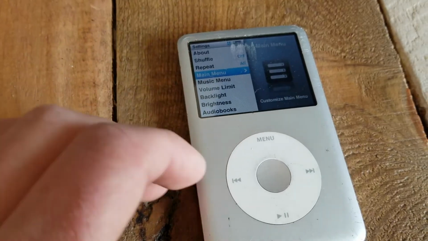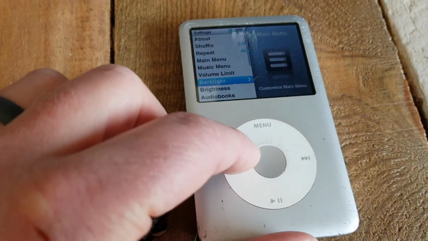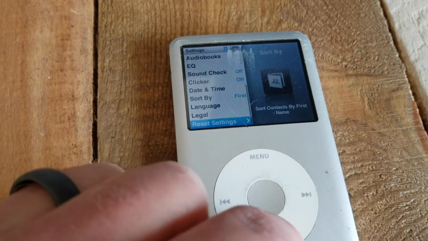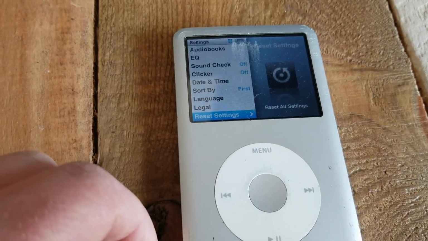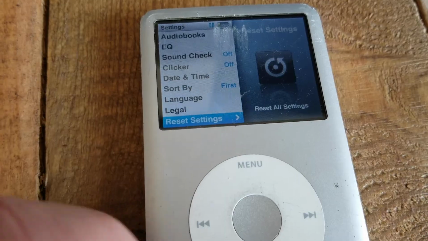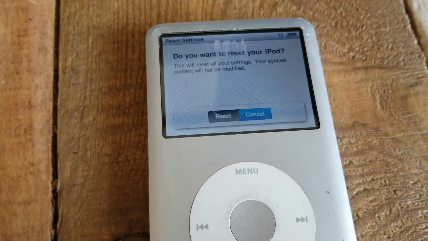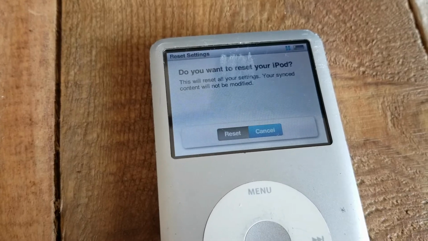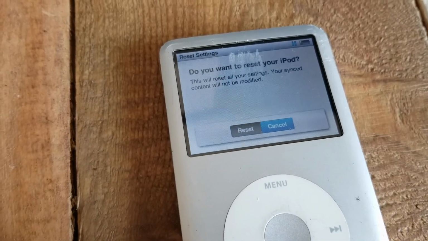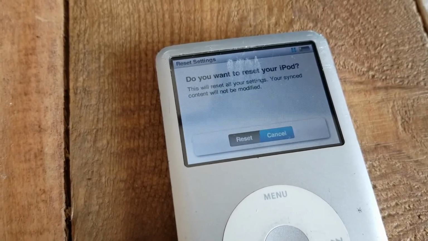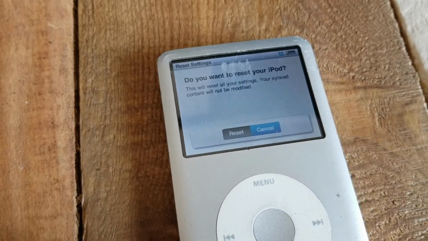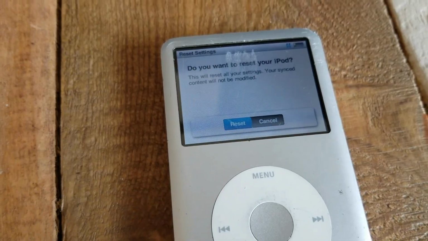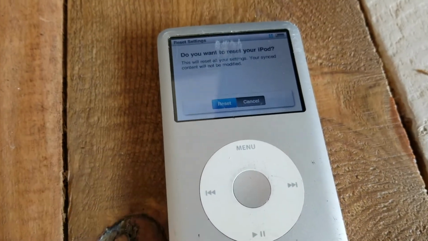And that is going to bring up another menu, and we're going to scroll the wheel all the way down here to the bottom. And you'll see there's a reset settings. Now, if I hit the middle button here again, you can see that it's going to reset the iPod, just the settings, to the factory default mode. Again, you can see that our synced content is not going to be modified. So I need to scroll this wheel over to the reset option and then click the enter button.